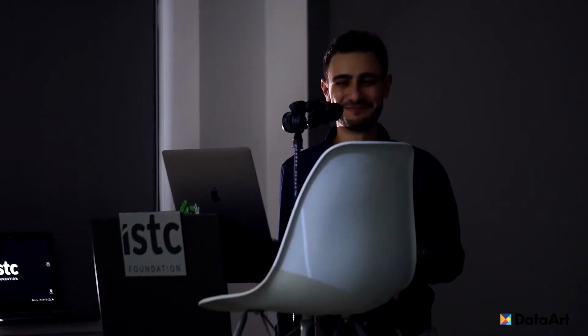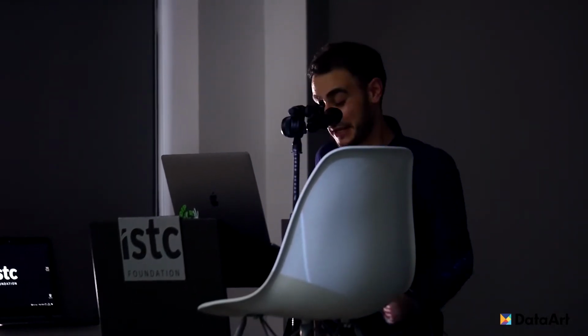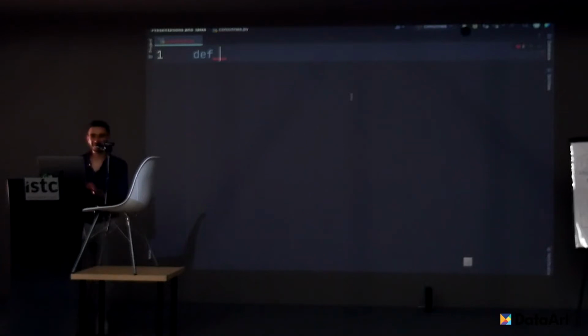So I am scalable. So let's say we are defining a simple Python function. Let's call it foo again. It has a parameter x, and I have no idea what's going on there.